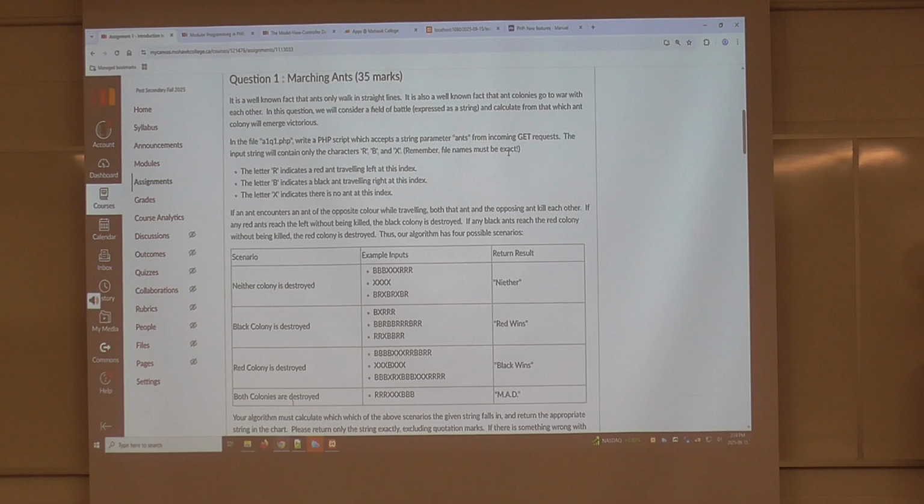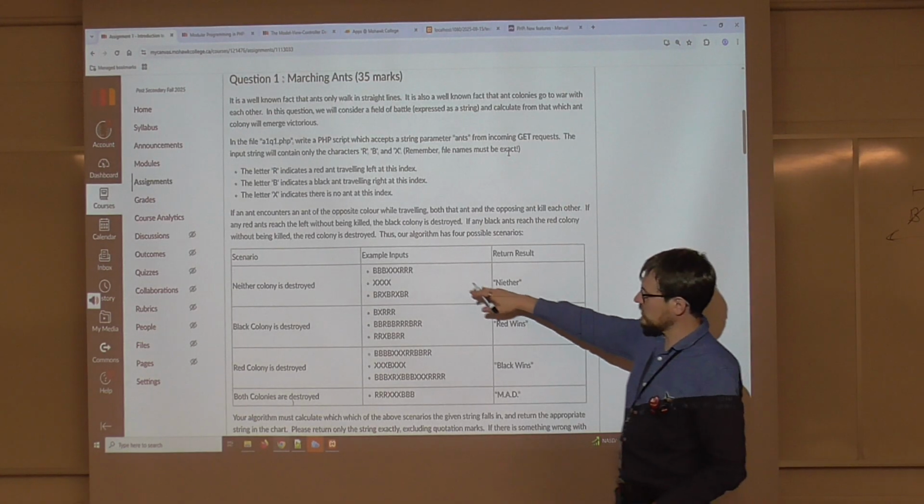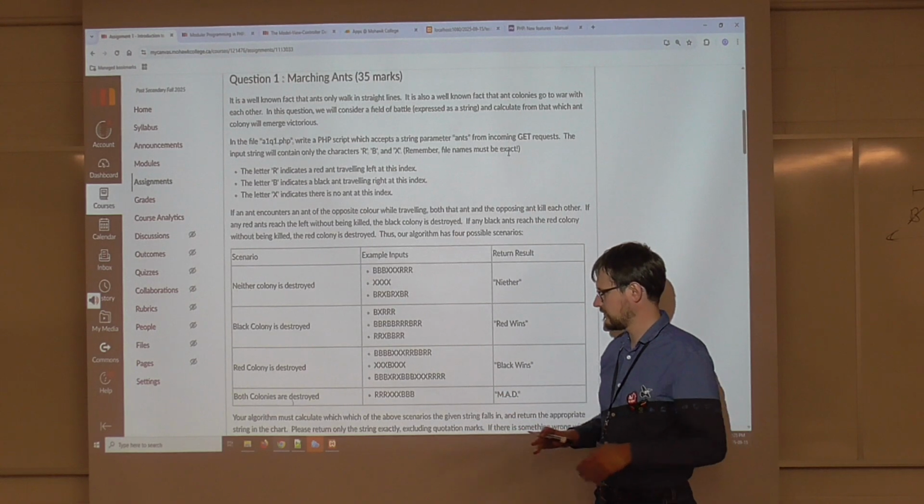For example, if I have red, red, red, the reds are traveling left, so the reds are traveling this way. Empty space, empty space, empty space. I have one black ant there, traveling this way. The first two are going to eliminate each other. Then I have two that are left to make it to the black colony and destroy it. So red wins. You are given some test cases here.